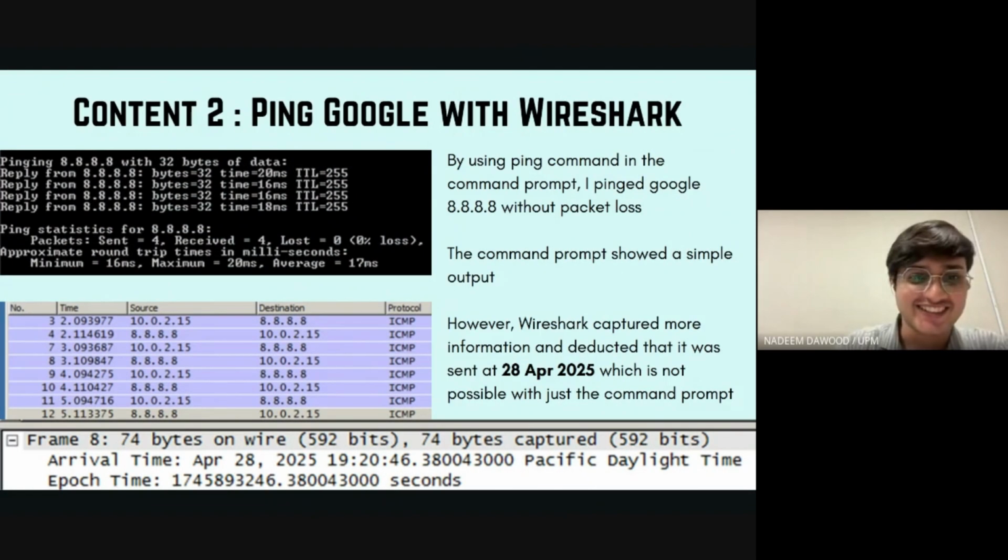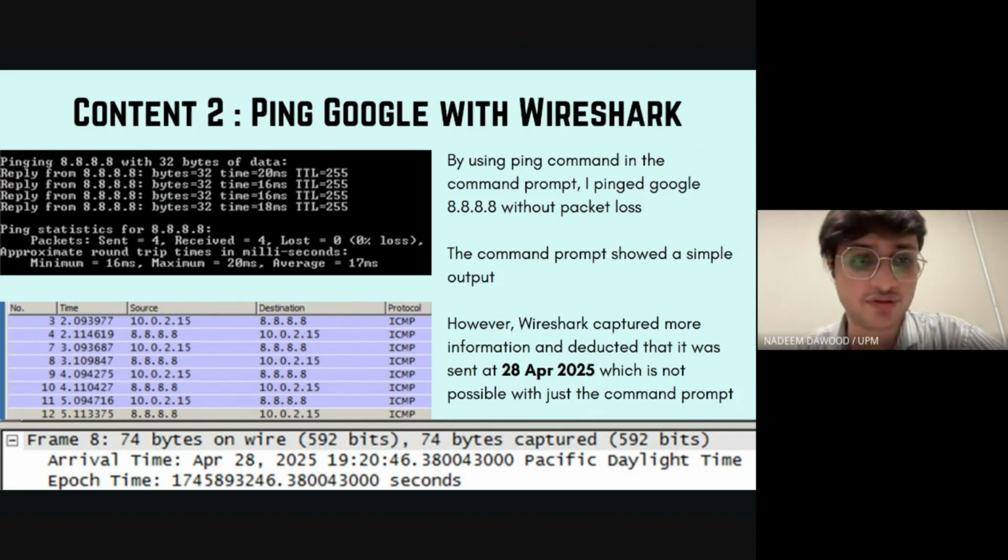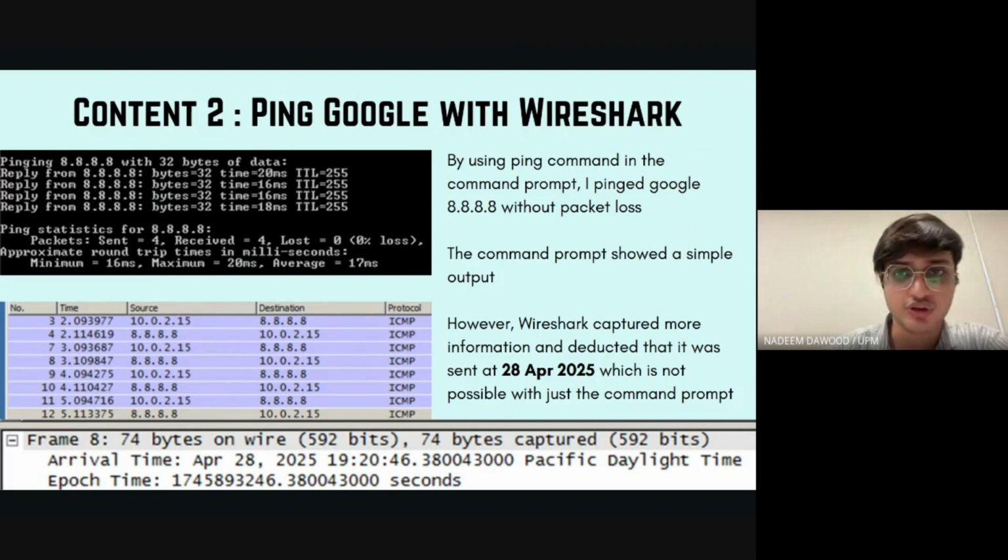Moving on. In this one, we ping Google with Wireshark. By using the ping command in the command prompt, I pinged the Google address without packet loss. The command prompt showed a simple output. However, Wireshark captured more information and detected that it was sent on 28 April 2025, which is not possible with just a command prompt. So it gives us more information than the command prompt. Moving on to the next slide.